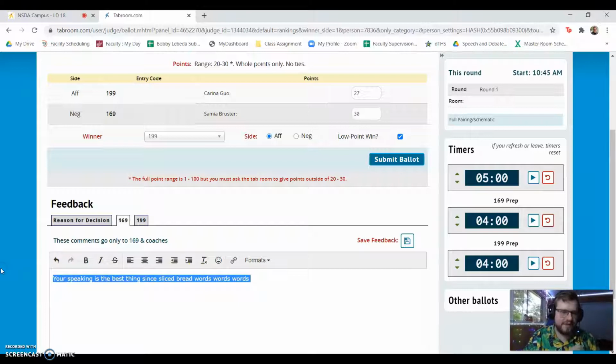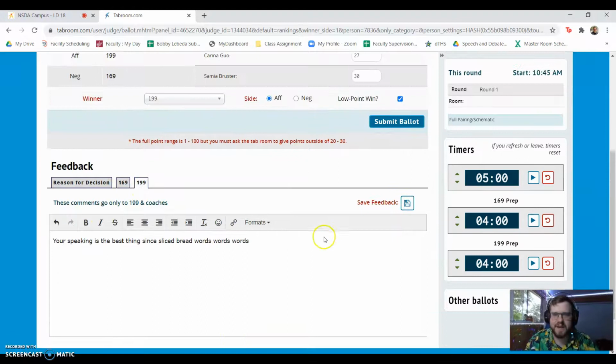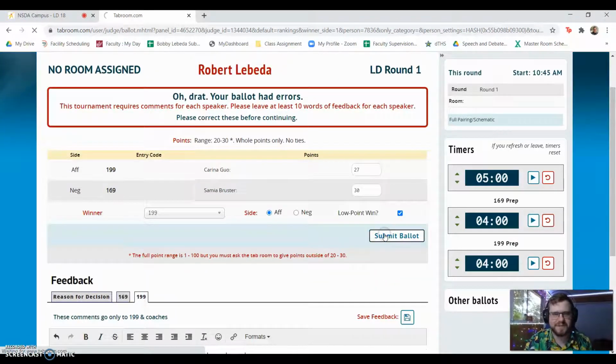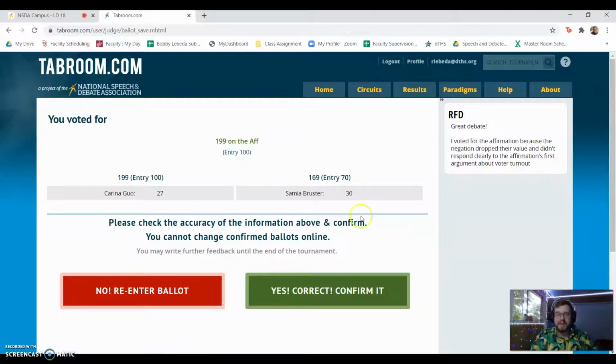And we'll do the same thing for the other speaker. Again, you're the best thing, words, words, words. So obviously you would have different feedback. I'm just showing this for demonstration purposes. So I go to submit my ballot. So here you want to confirm it. Some people think when they click submit once, they're done. Unfortunately, you're not. You have to click one more button.